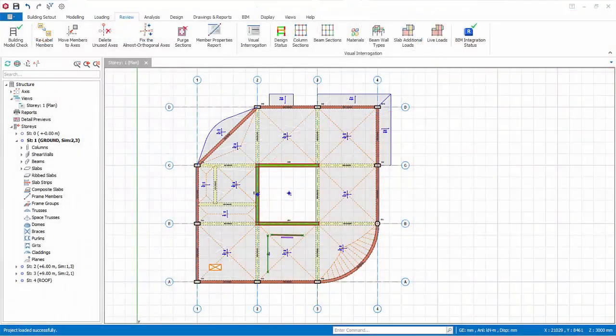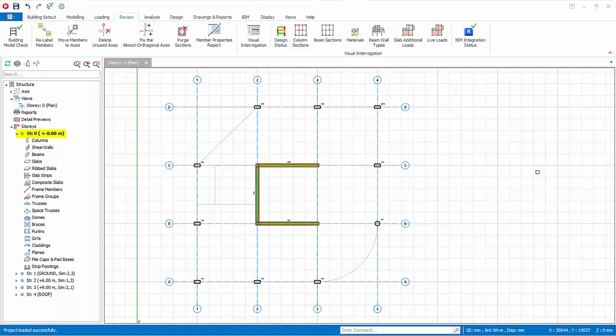All the foundation element features are only available when the story 0 plan is active. That is, you can only insert foundation elements in story 0. Double-click on story 0 in the structure tree to switch the plan view to story 0. Effectively, we are now looking at the column and wall stump below the ground level.